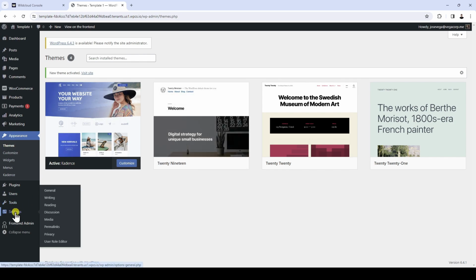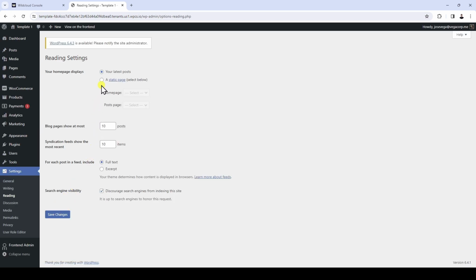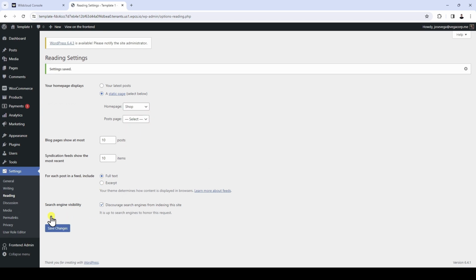Fourth, select the site's homepage. Go to the reading settings and select the site's homepage here. In this example, we will select the shop page as the site's homepage. Once you're done, save the changes.